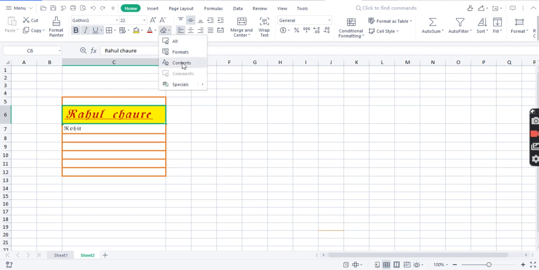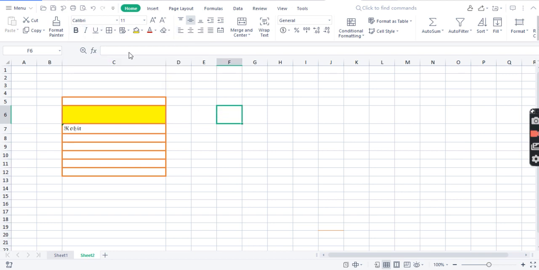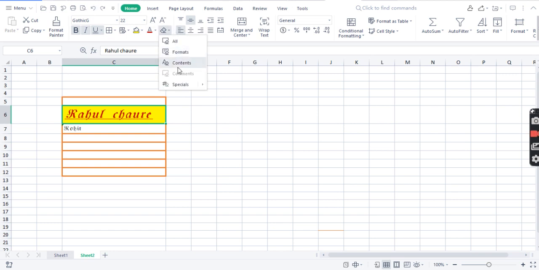Okay, now the content, whatever content I wrote, that was Rahul Chore, has been left as it is. Instead, only the format has been removed. So for deleting format, this is the command, and for deleting content, this is the command. Okay, come back. Now all the commands up to here in this tab I have covered in this video.